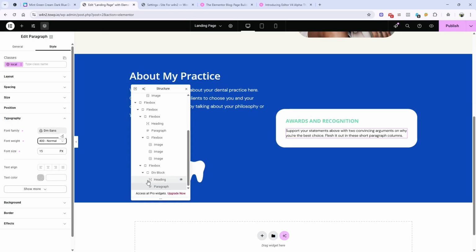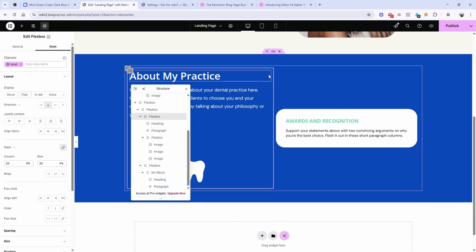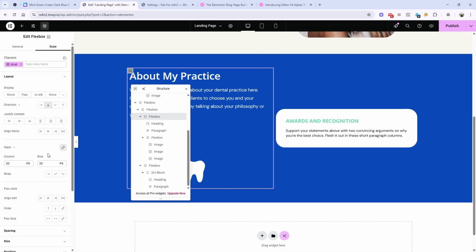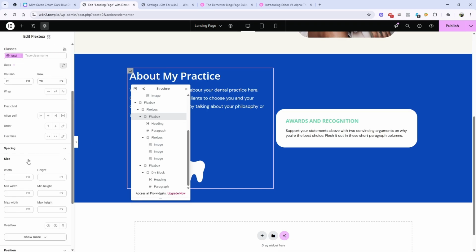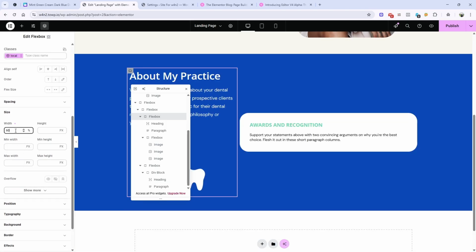The width is too much, so maybe I will adjust the flexbox width a little bit higher. Let's go to size, change it to %, maybe 60, and the other one to 30.